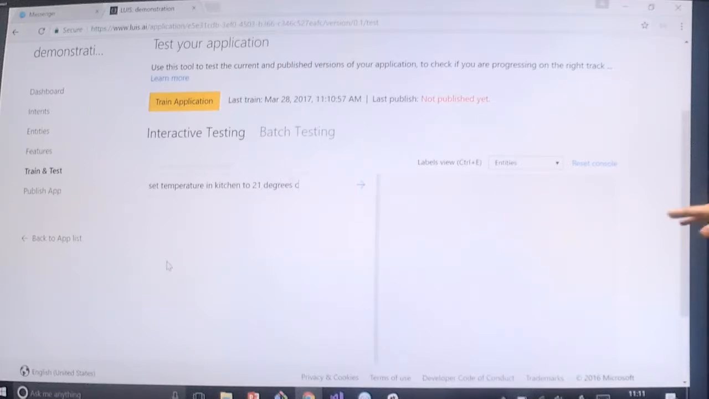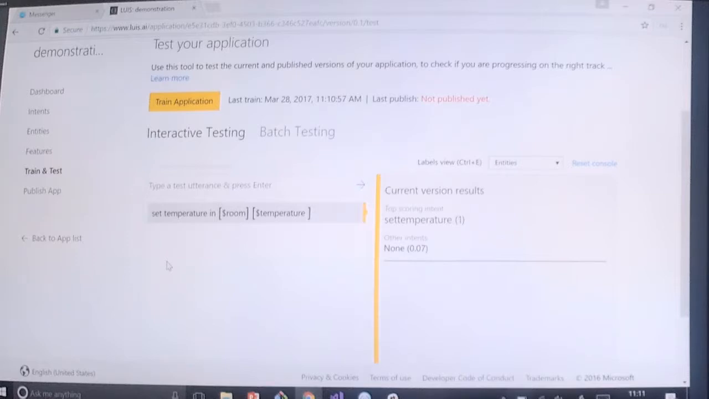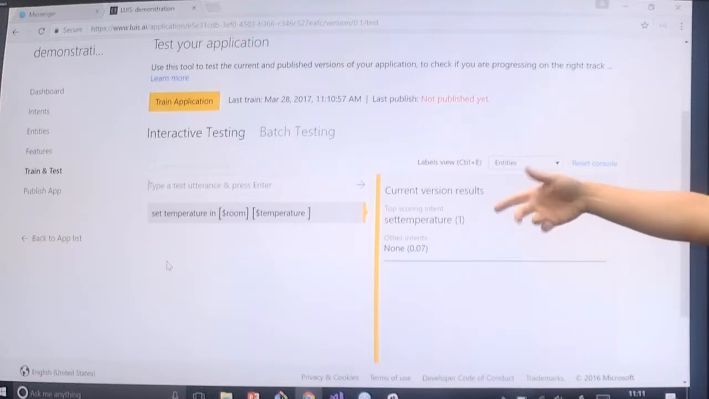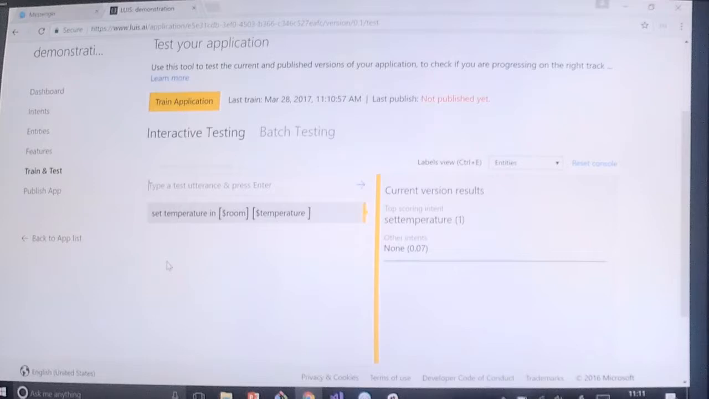So now I've typed this, I'm actually in the testing phase. So I've already trained it. So I'm testing it to see how accurate it is. And you can see actually it's done a pretty good job, even though that language is different to the one that I specified. It's picked up the room and it's picked up the temperature. So out of the box, it pretty much gets you there. Obviously, you just need to train it to make sure it can account for all the different language patterns.